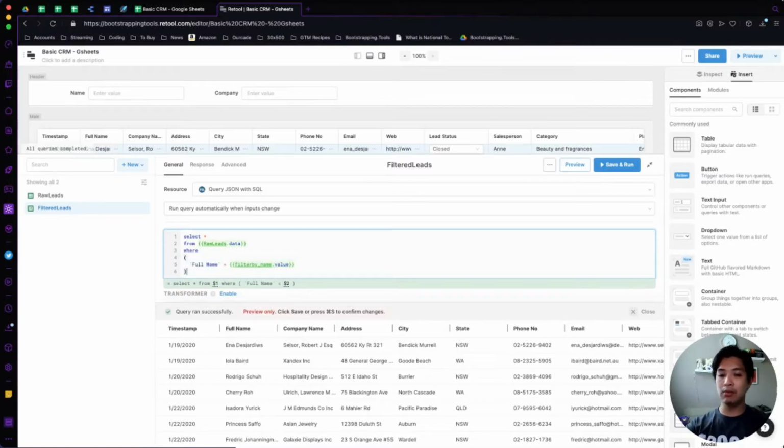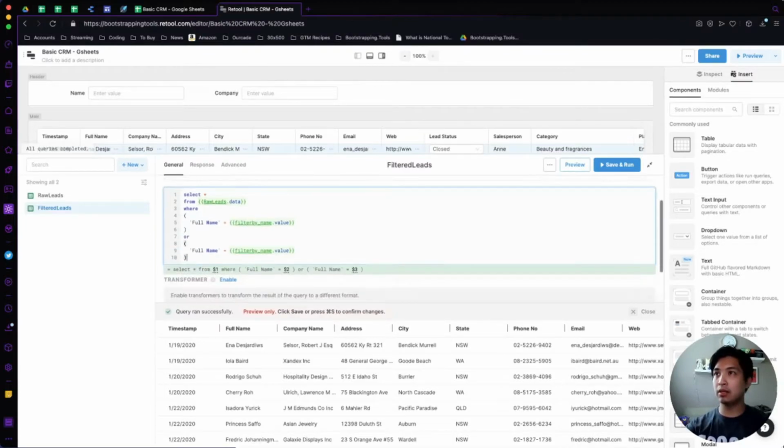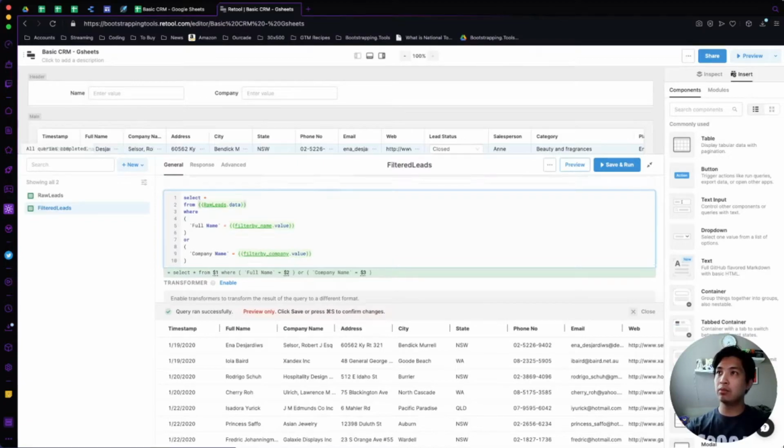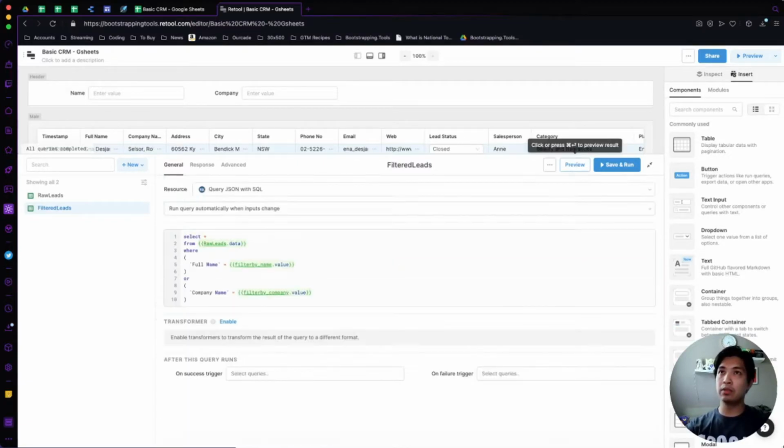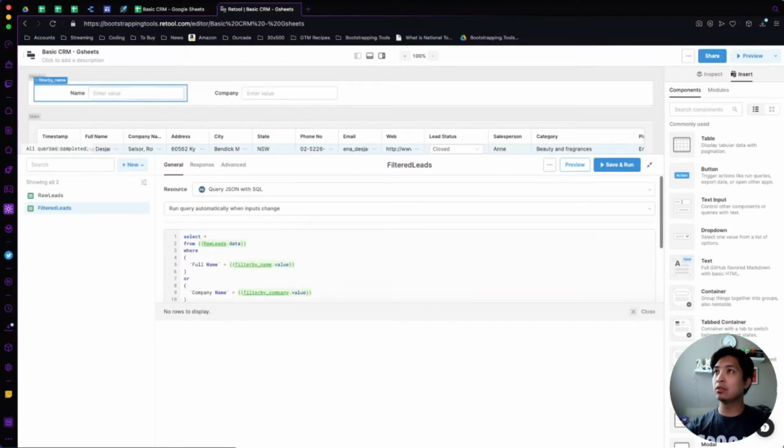We're going to do the same thing for company name, so we'll just copy that and place it down here. Instead of saying full name, we're going to say company name, and instead of filter by underscore name, I'm going to do filter by company value and just get rid of the extra part of it. So now we have two things here. If we preview it, it actually won't give us anything because these two are blank right now.